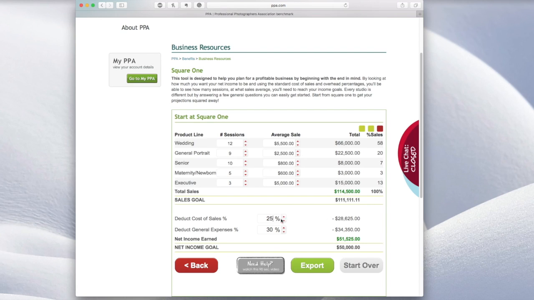And then realistically my cost of sales is 25%. And so there you go. That's the whole point of this tool. I need 12 weddings at an average of $5,500. I need 9 portraits at an average of $2,500. Those will both be easy to hit.